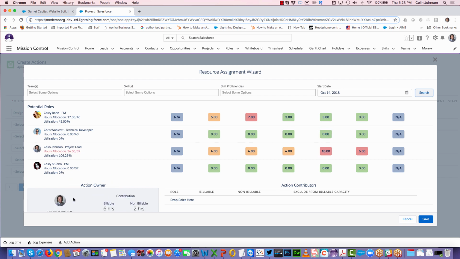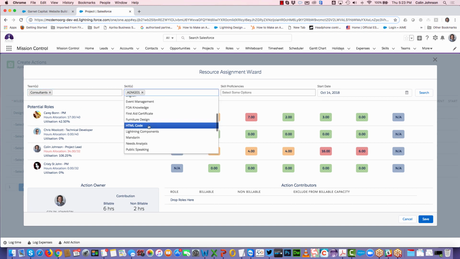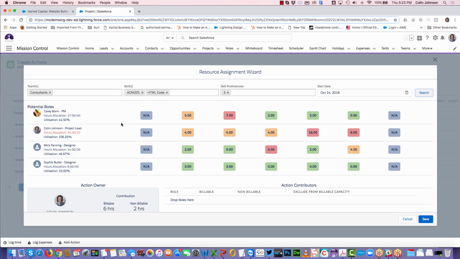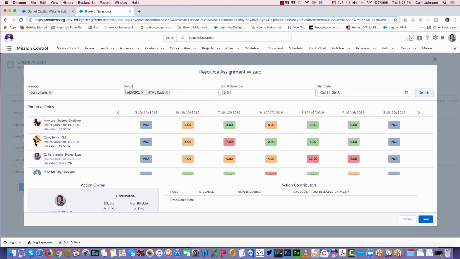Now, if I leave myself as the owner, but I want to pull in contributors, I can also filter down and find the right people. So I can search based on team membership, based on skill set, and looking for people with certain attributes, and even based on their proficiency within those skills. So I refine that search, and then that shows me who's capable of doing that work. So then I can start pulling down the most relevant people and allocating some of that work off to my colleagues.